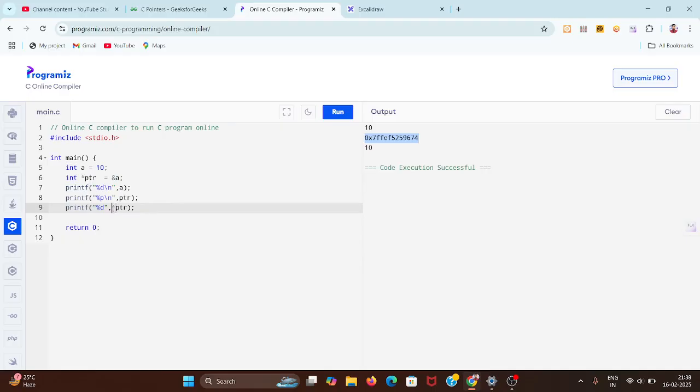Another important thing is that if we are printing *ptr, then the format specifier will simply be %d, because *ptr represents the value stored in the address which is stored in the ptr variable. The ptr is storing the address of another variable, in our case a, and a is simply storing the value. So *ptr and a give the same value.